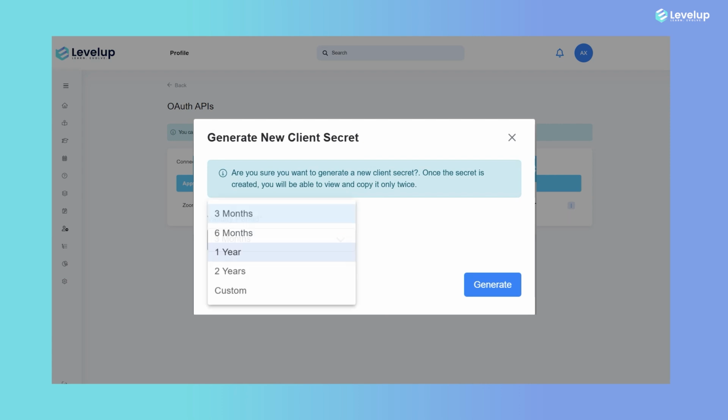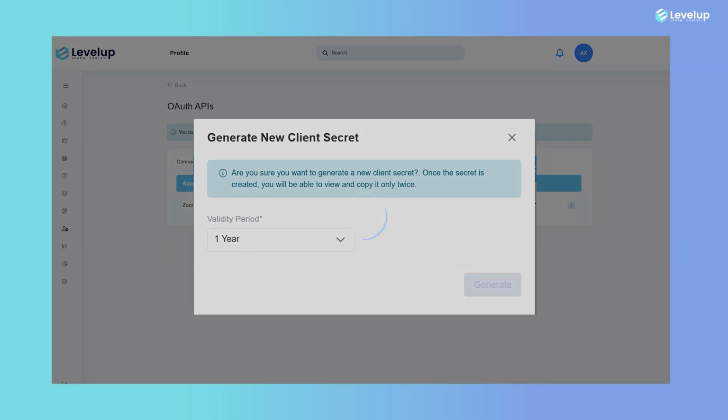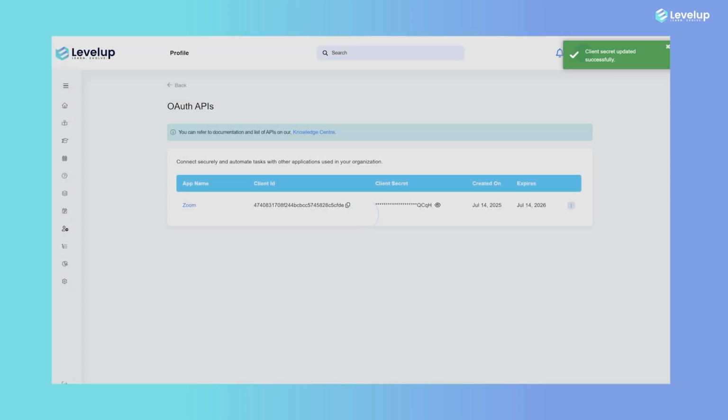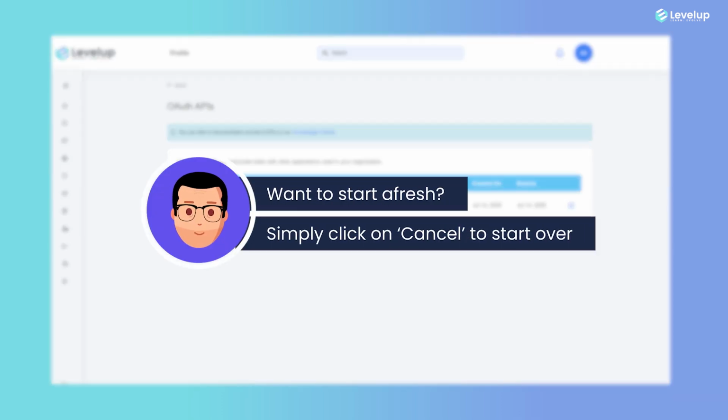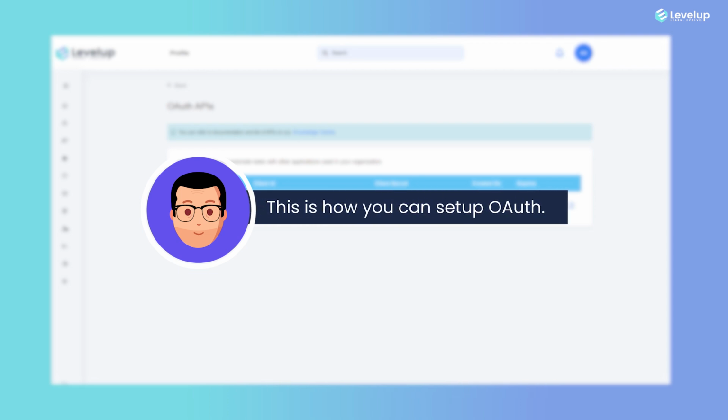You will get a drop-down menu to choose the validity period, with the following options: 3 months, 6 months, 1 year, 2 years. Choose the one you want. After that, click on Generate to generate the client secret. Want to start afresh? Simply click on Cancel to start over. This is how you can set up OAuth.